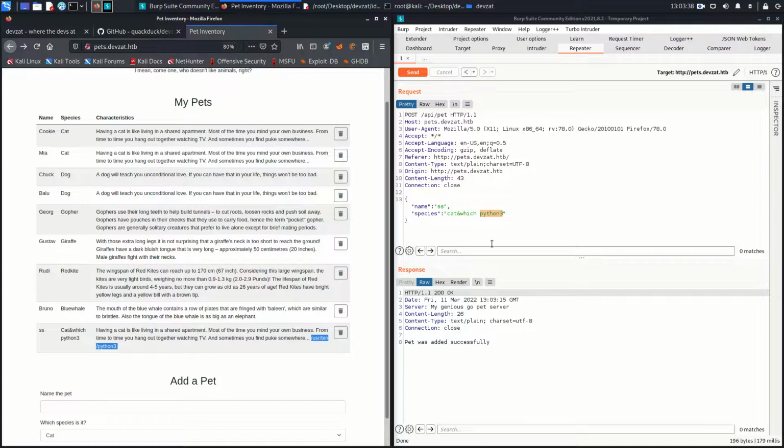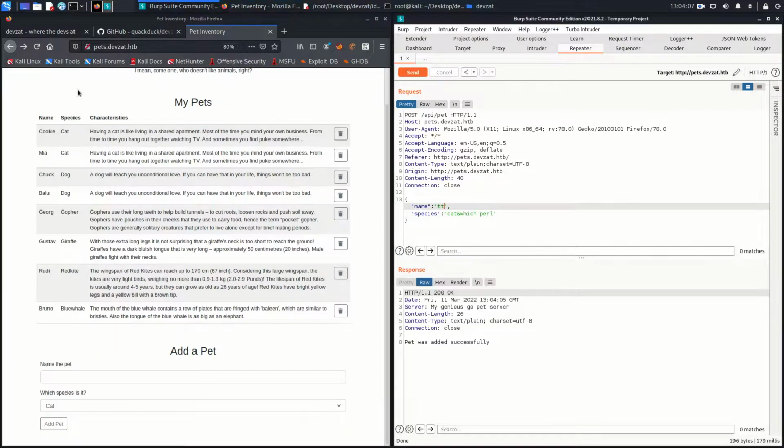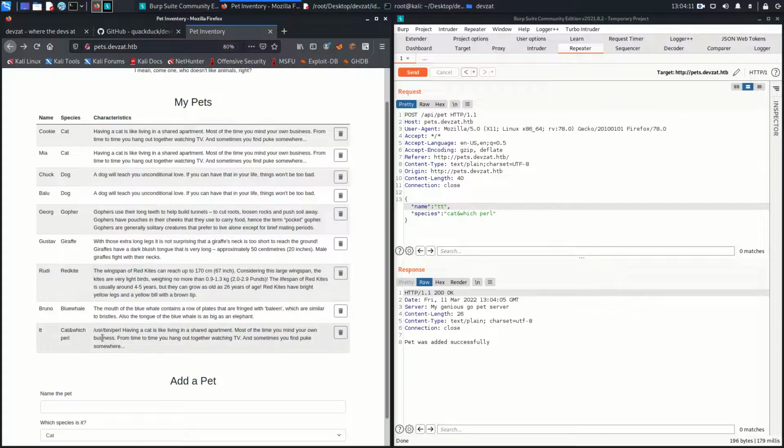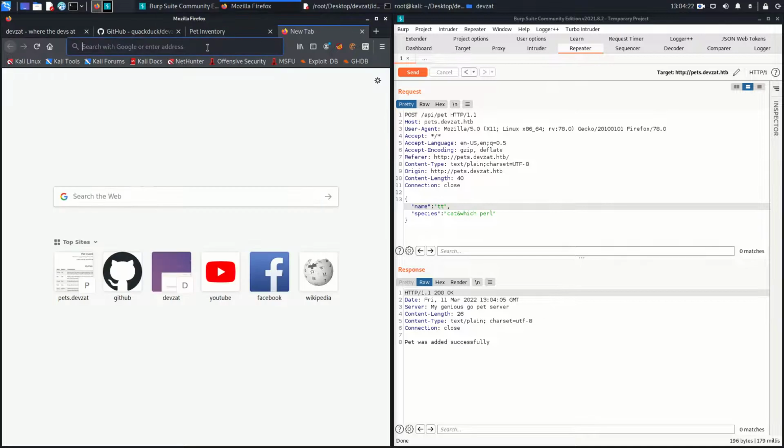So I will also test Perl. Which perl? One more time. And yeah, there is Perl. So /usr/bin/perl. It means Perl is there. So if I go and show you, you will see it in a minute.